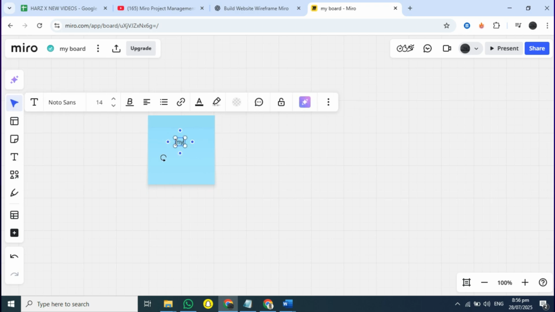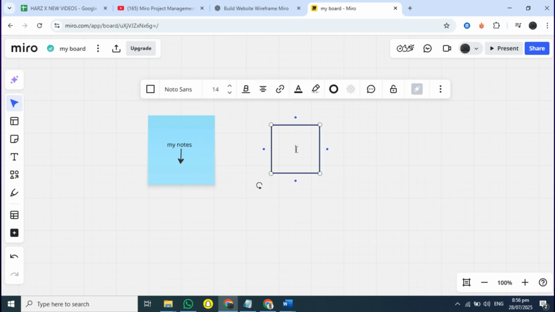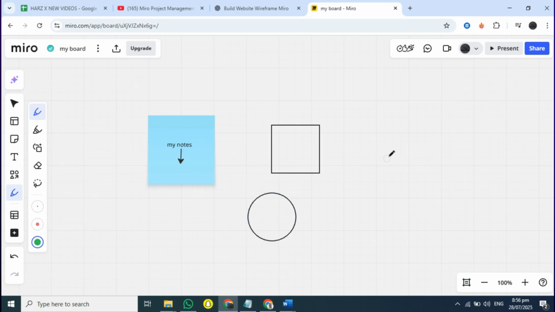After that, click the shapes and lines icon to add shapes. Then use arrows to connect ideas. Over here, click the pencil icon to draw on your board.